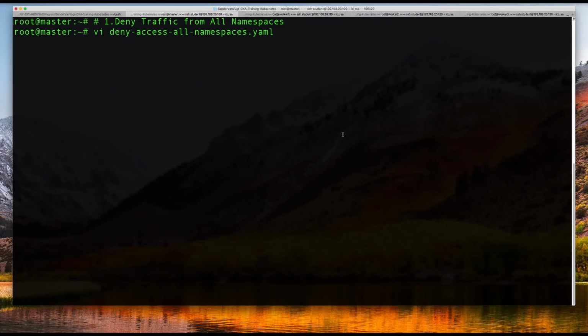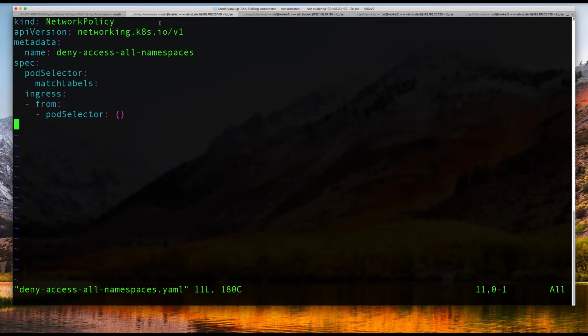Hi, we will now look at a few scenarios for practicing our network policy. The first one is to deny traffic to all the three ports from all namespaces. So I've gone ahead and extracted this resource directly from Kubernetes documentation. You should be able to see it over there under network policies.